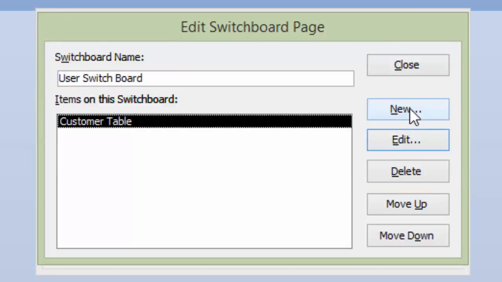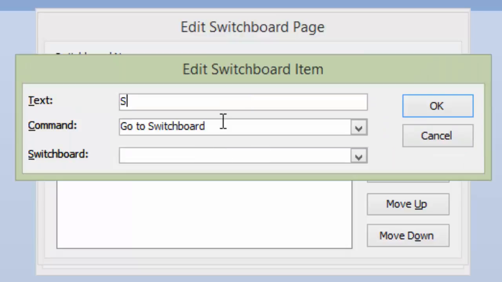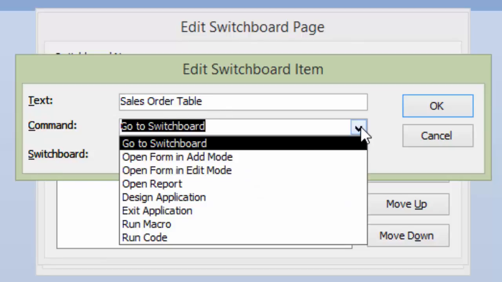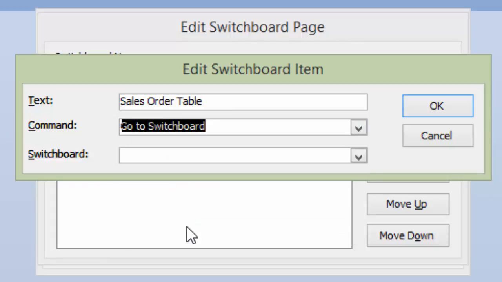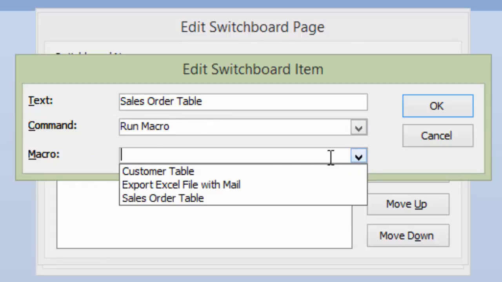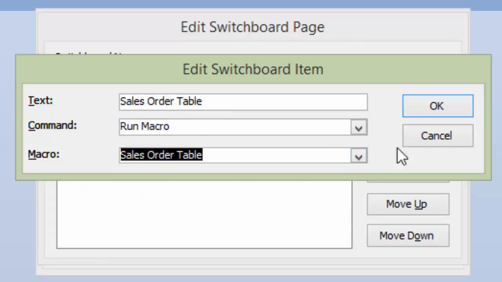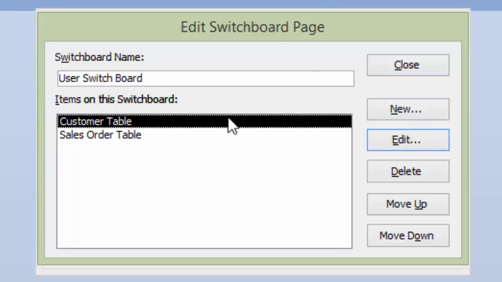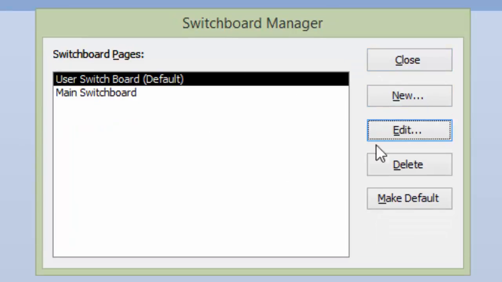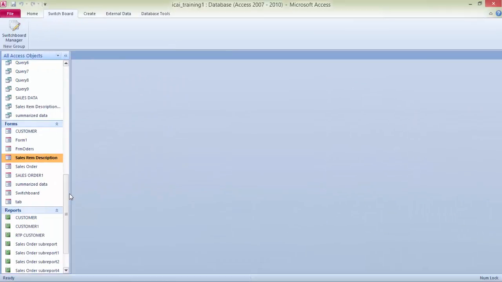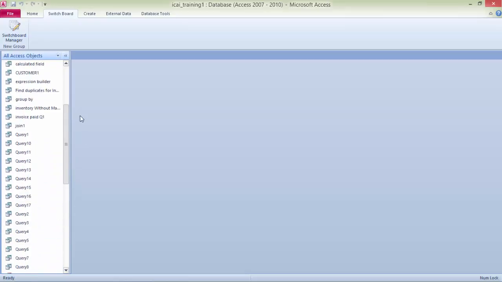Again, click on the New button. Type sales order table. Again, select the command, go to switchboard. Now this option is Run Macro and then select the macro name, the sales order table. Click on OK and then close this macro and close this switchboard manager window. Close.